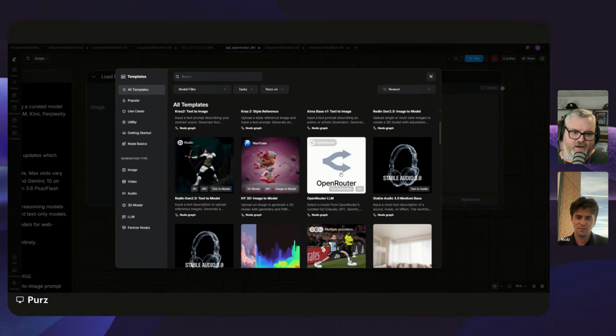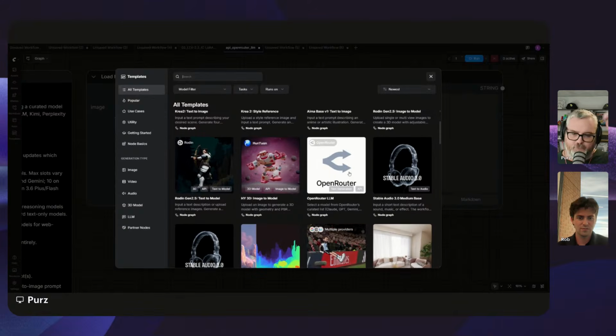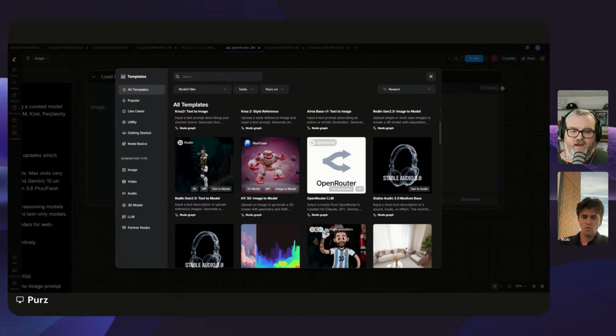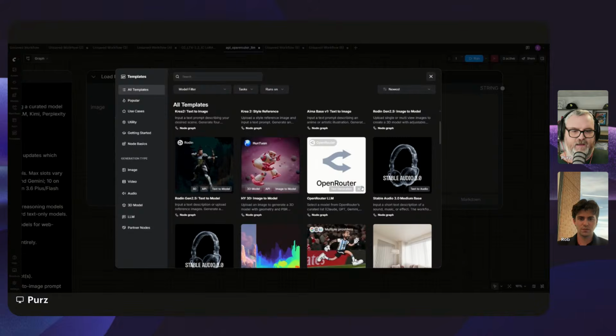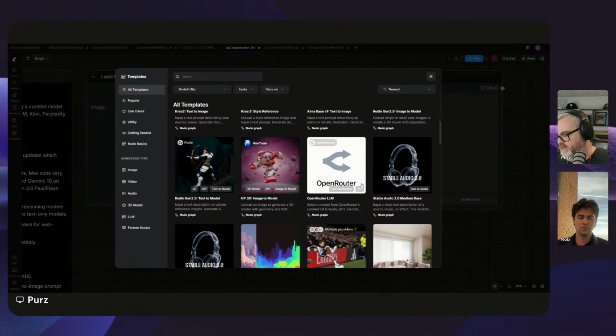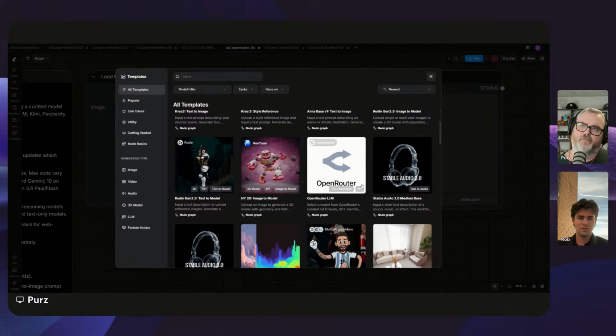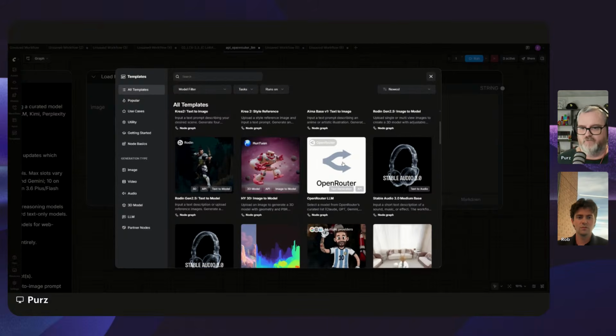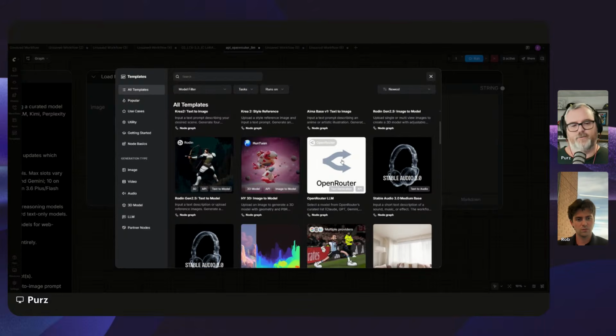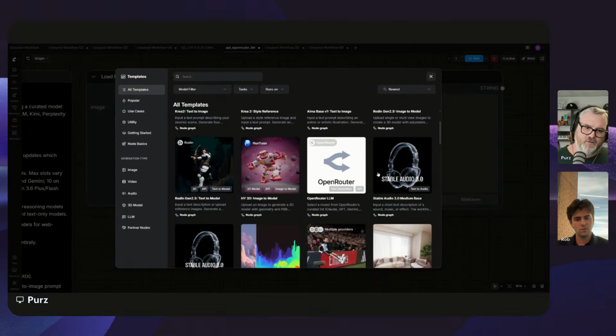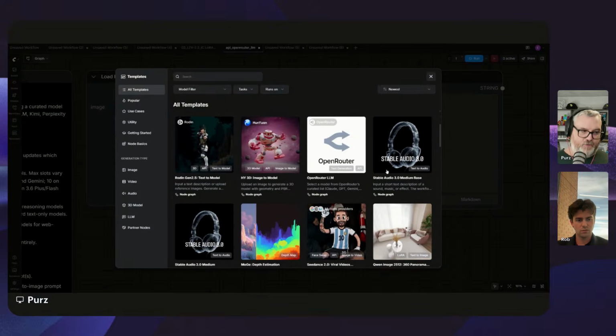What else? We got the Open Router LLM. So we wrapped a bunch of Open Router calls so you can access a bunch of different LLMs that you didn't have access to before. And also Anthropic and OpenAI are in there as well. If you don't want to switch out the node, you can use them through Open Router however you like. Stable Audio 3 dropped.